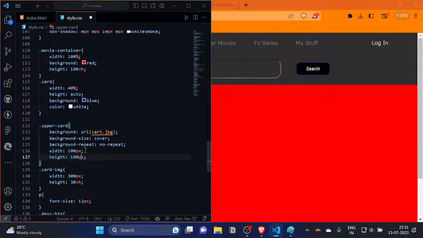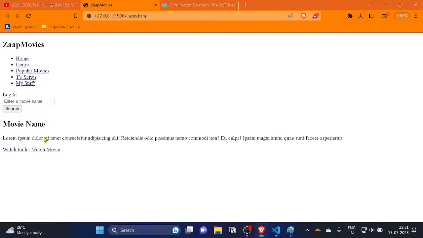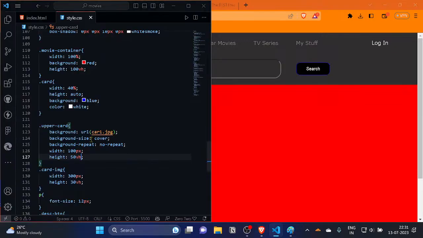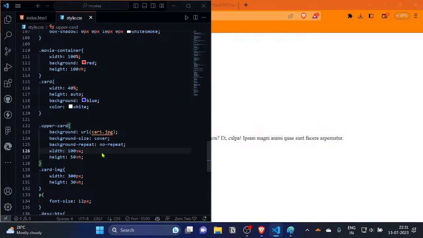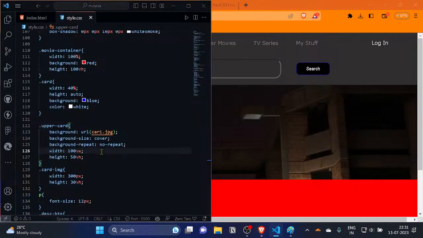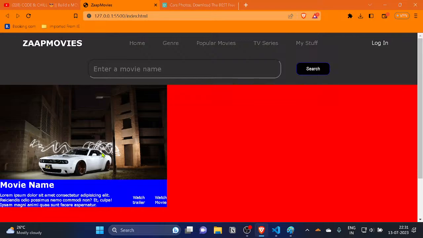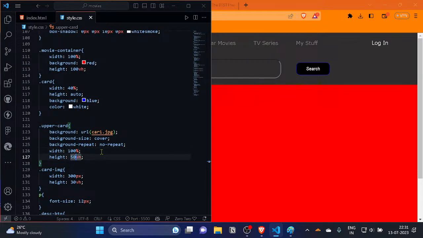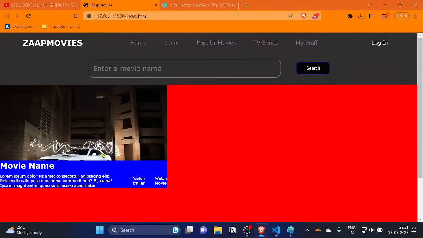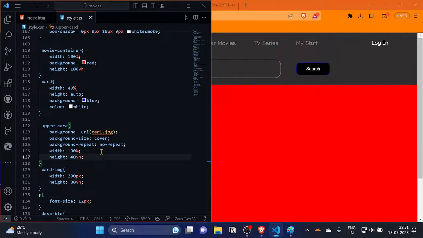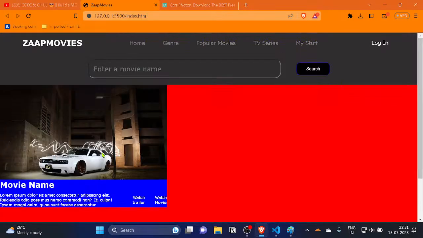How about if we give the height in terms of viewport height? Say 50 viewport height. Okay, looks good. Not viewport width, it's height. So 100%. Okay, this looks a little bit better. Yeah, 50 looks a little bit better.